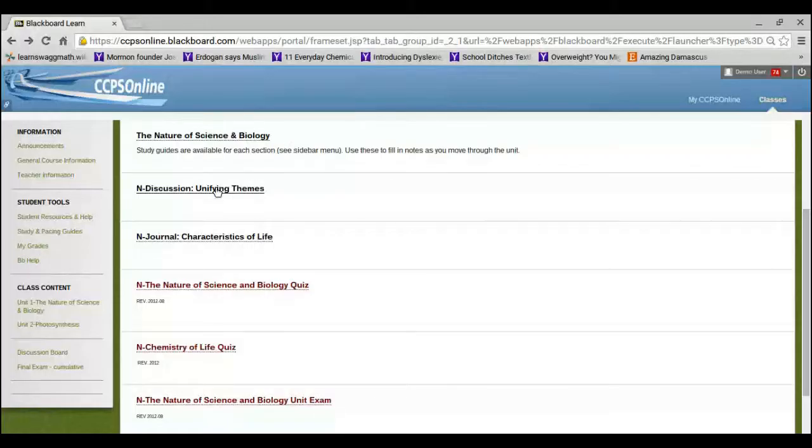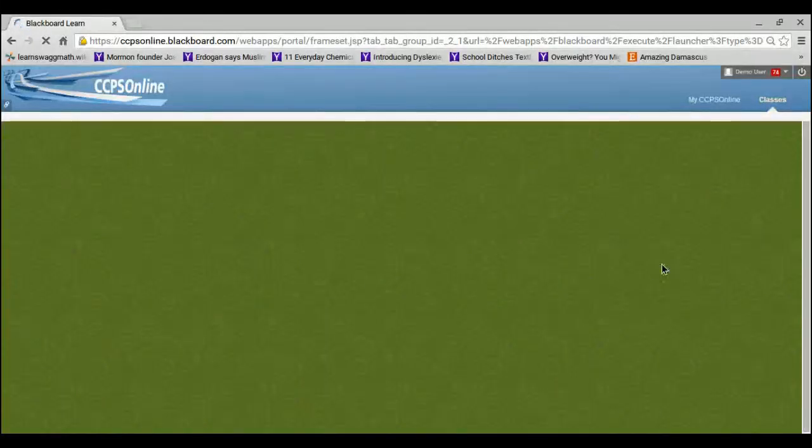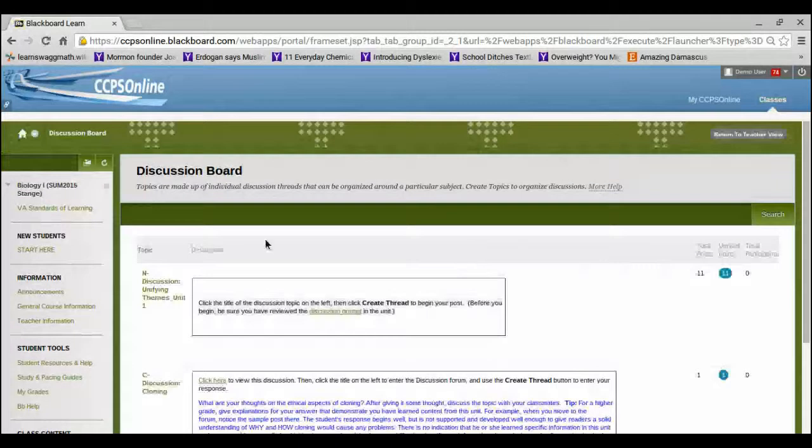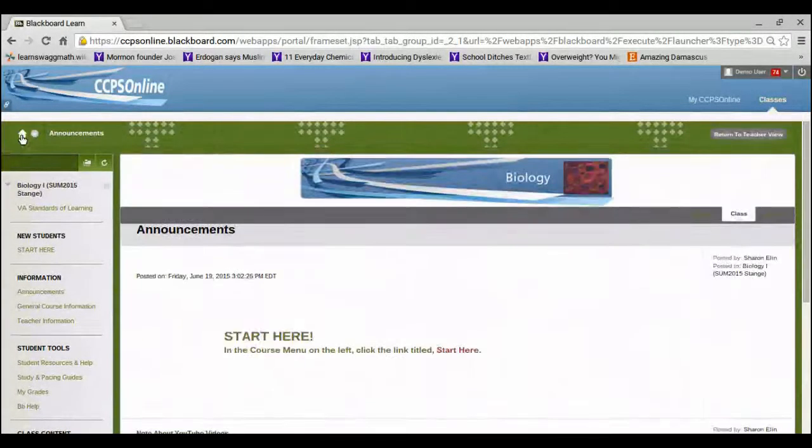Now, you can work through clicking on the discussion there or clicking on discussion board in the course menu on the left-hand side. And when you go into the discussion board, you have different topics. You just click on the discussion prompt and then you can start typing. Now, I'm going to go all the way back to home, and we're going to finish this up because now I think you have enough information on how to navigate Blackboard and get through the course and be successful.